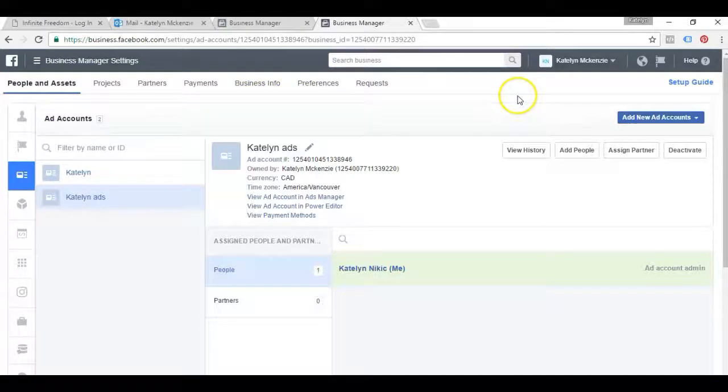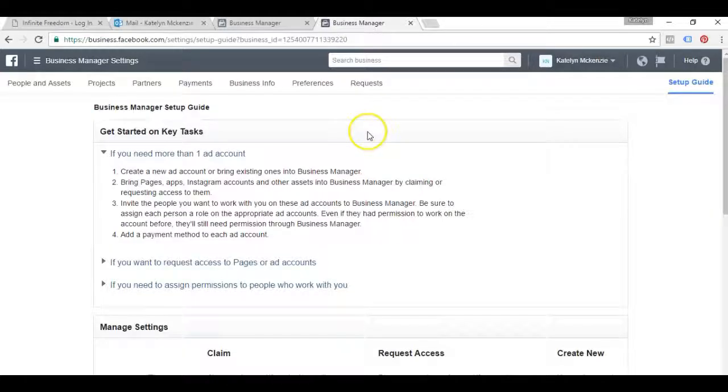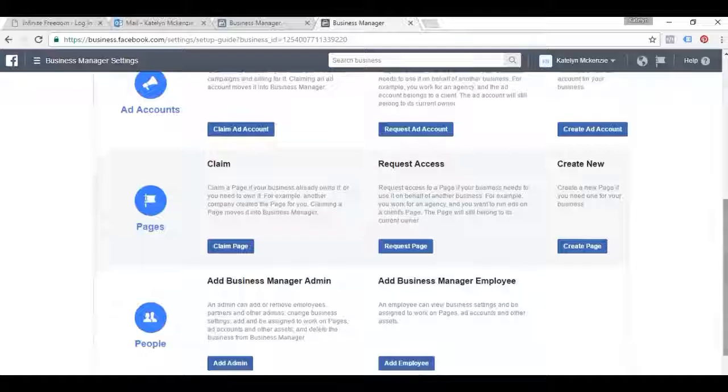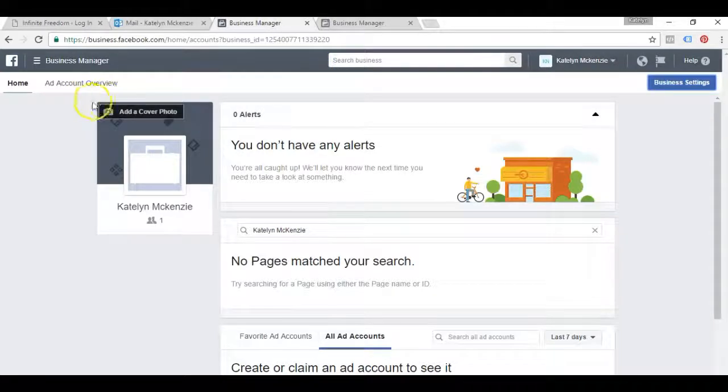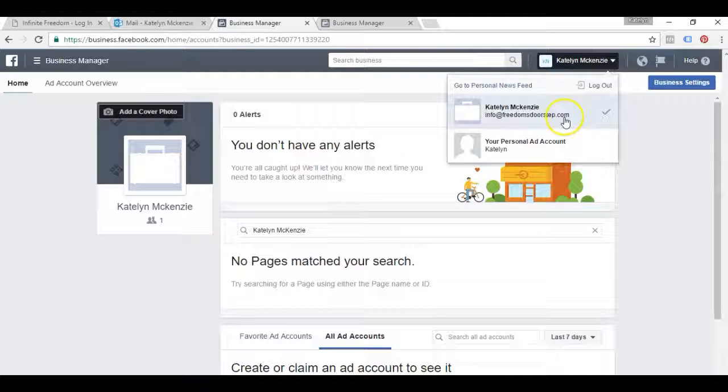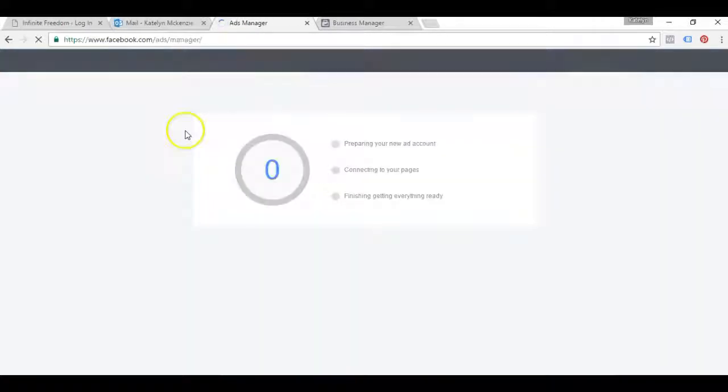So, one more thing that we want to do is claim the page that we just created. So we're going to go here. The page URL. What is the page URL? Let's go. So see here how I have, if I go to my personal ad account, just what I was saying.